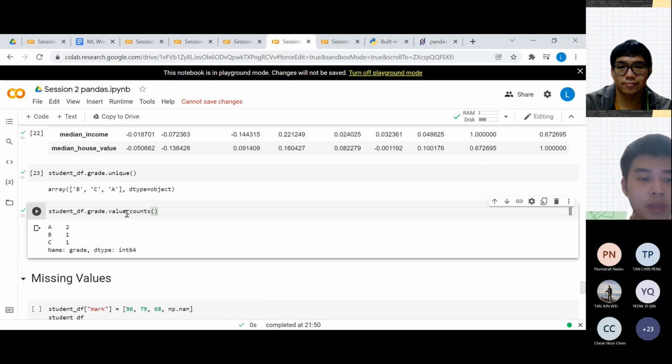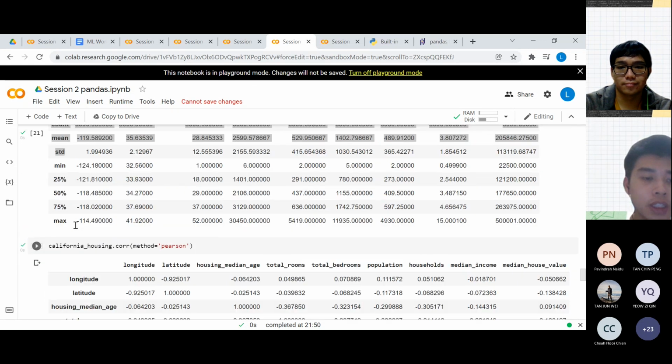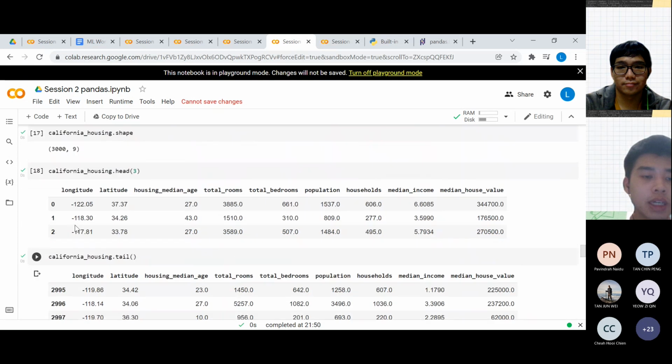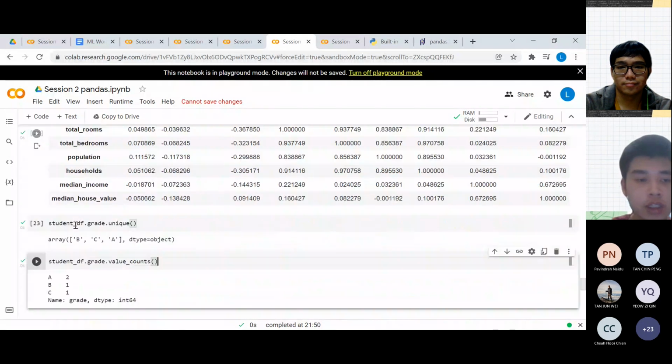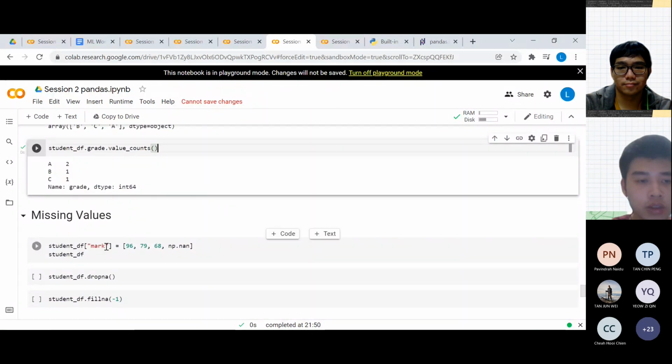And value counts does the same thing. It's just that it has additional features: it will count the occurrences of A, B and C. You see that A is 2, because I'm using the updated one where the first A is removed. So that's what we get here.